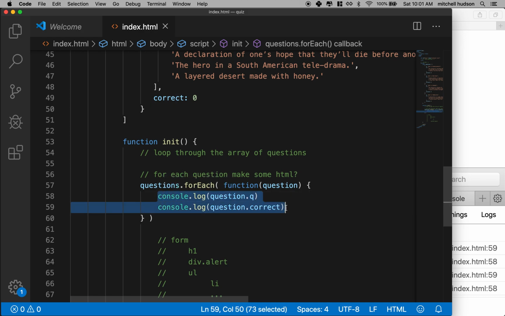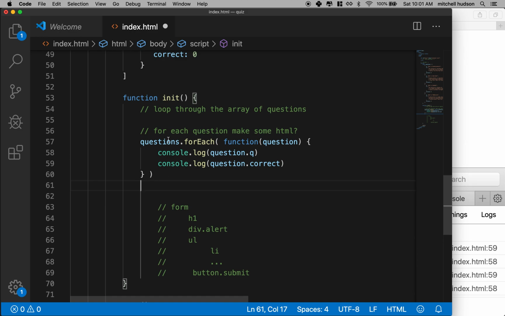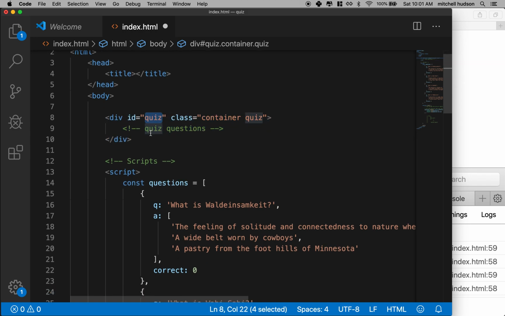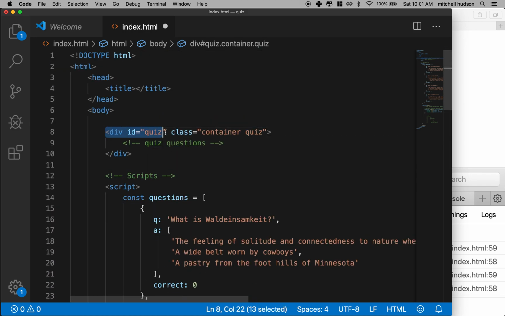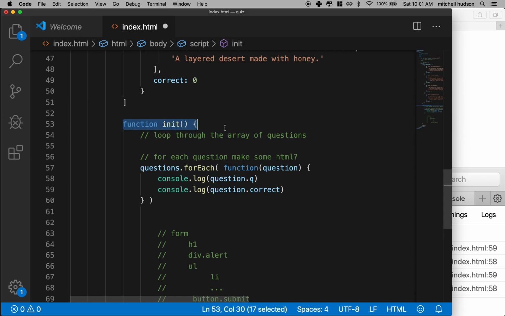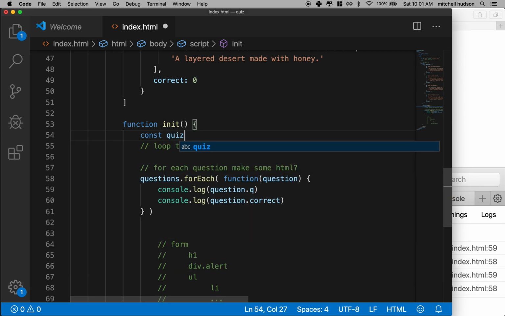So now what are we going to do? Well, the goal here is to make a form, and then when we're done doing this, we're going to add that form to the DOM. We'll put it inside this element here with the ID quiz. So that means that we'll have to get this element first before we can add anything to it. So let's go do that. I'm going to go into init here, and let's say const, let's call it quizElement, and then we'll say document.getElementById. The ID name is quiz. There should only be one of those.